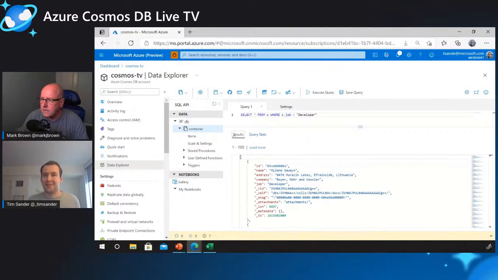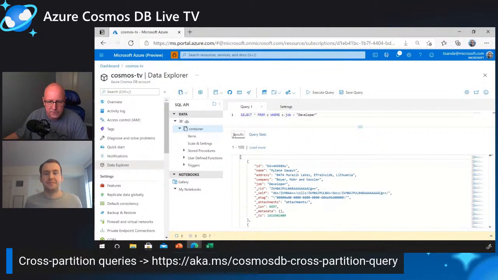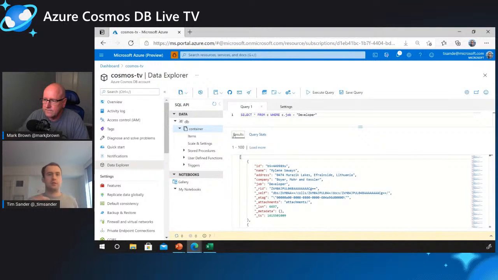Cool. If people want to see some more cross-partition query examples, I've got a link for you there. I'll leave that up. That's all I have for you today. Thanks again for watching. This doc in particular that's shared now is really awesome if you want to read about that earlier example I showed with the difference between cross-partition queries and indexing, and some useful examples around how partitioning works in Cosmos DB.